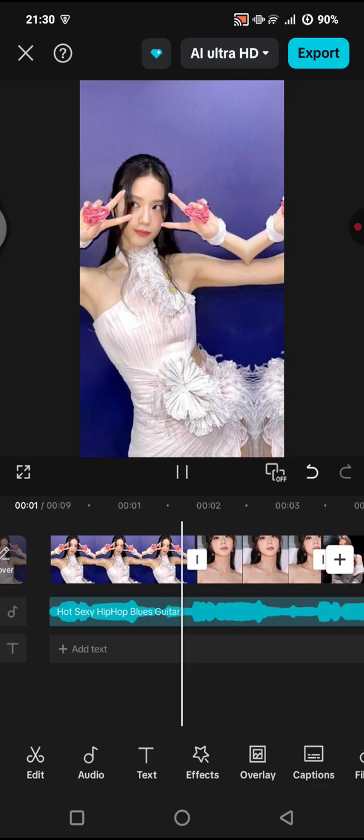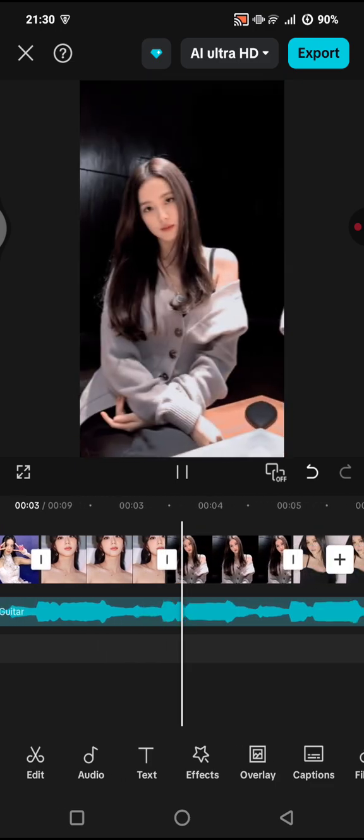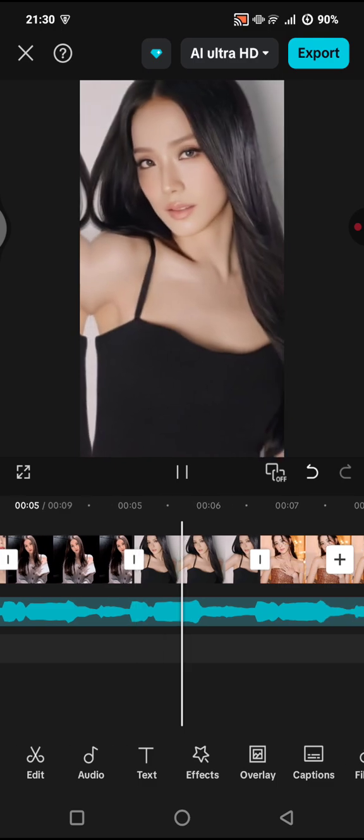result. So you'll get the photos and clips that match with the beats.